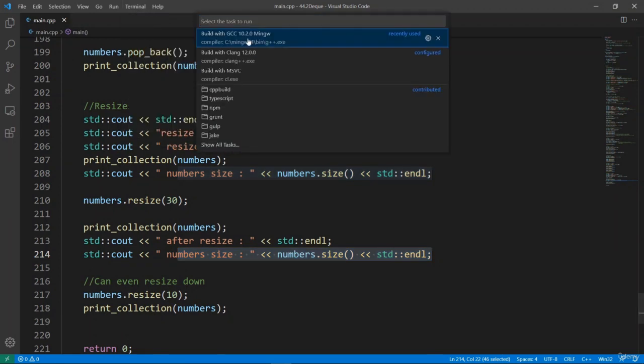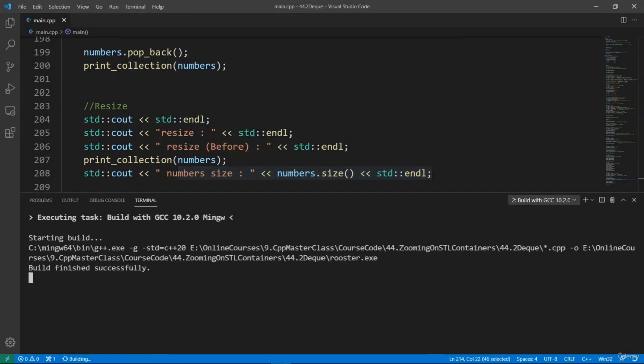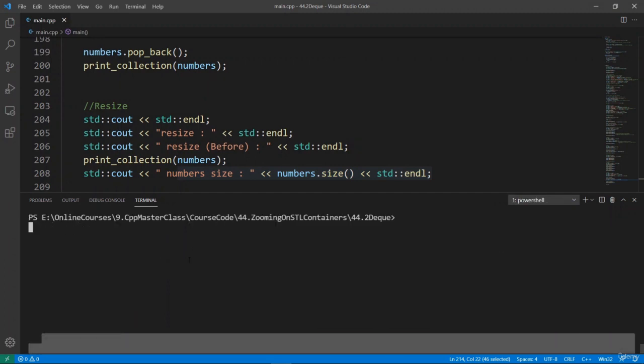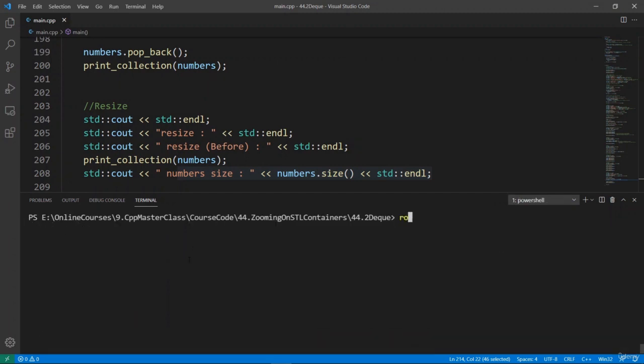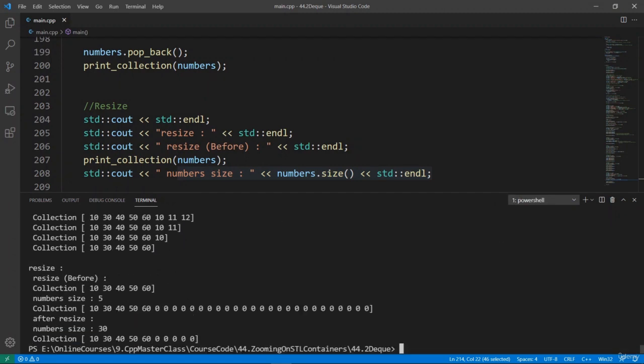We're going to build this using GCC. The build is good. As you see right here, we can clear and run rooster, and we will see that before we resize, we have these items in, and the number of items is going to be 5. And if we resize our collection, the collection is going to grow to have 30 elements in, and the elements we didn't have in before are going to be 0 initialized.